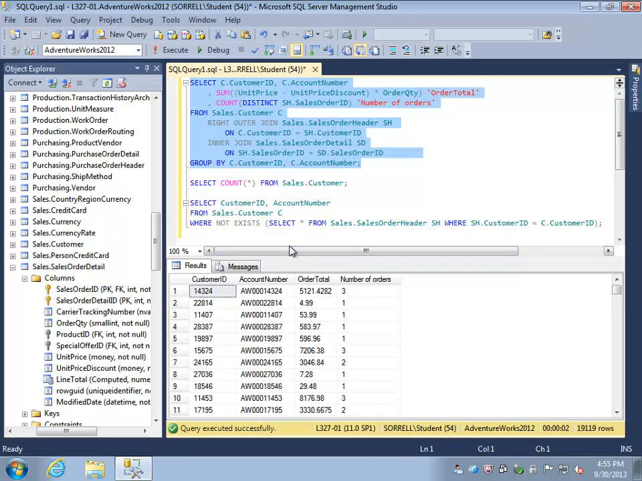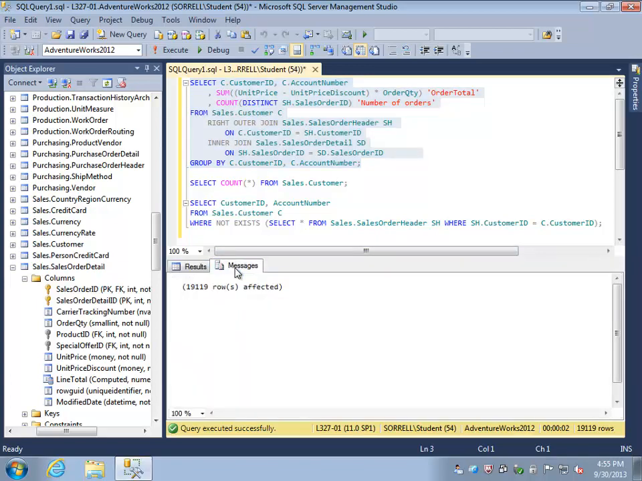Now it looks as if the results are different, but this is merely a sort order difference. It still returns 19,119 rows. Remember that this right outer join is going to take all the rows from the sales order header table because it's on the right hand side of the join statement, and only those rows from the customer table where I have a match on customer ID. Well, in this particular scenario, because of the way the database is defined and used, I have done nothing different than if I had written an inner join statement.